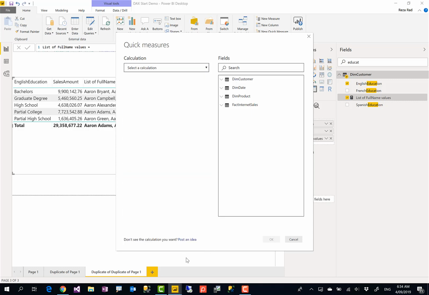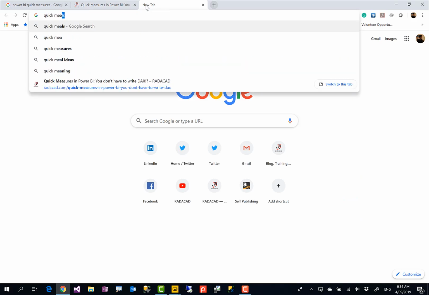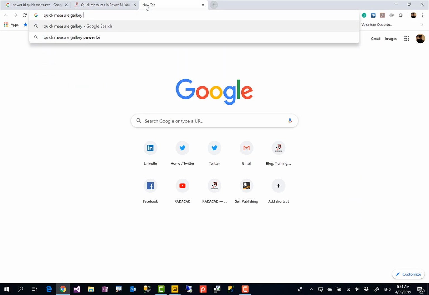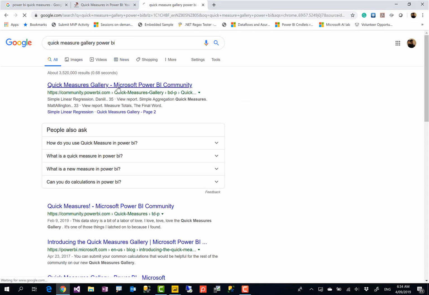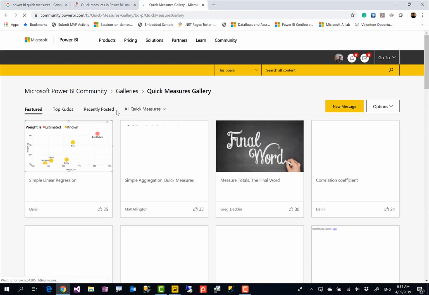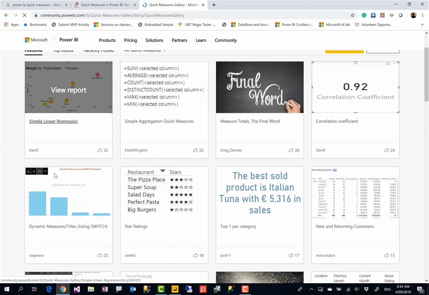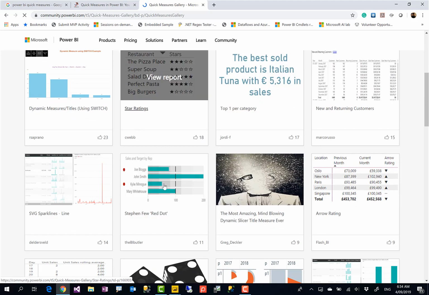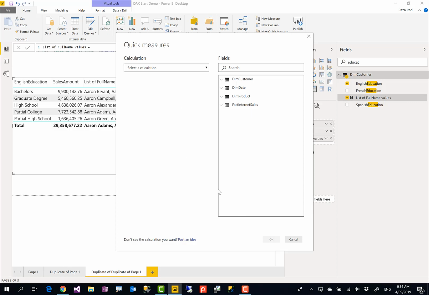If you want a calculation which you cannot find here, there is something called quick measure gallery in Power BI. When you search it in Google, you'll find it. I'll also put the link down below in the description, in my blog article. There's a link for that. So there's a quick measure gallery, and you can go there, and there are even more quick measure templates over there. Usually this quick measure section of Power BI gets updated by the gallery over there.